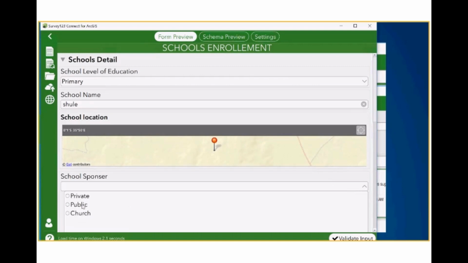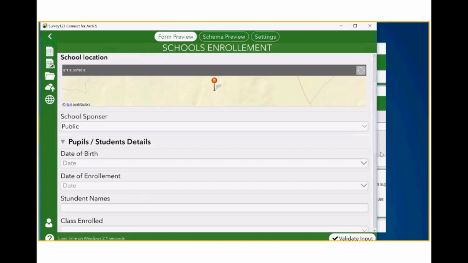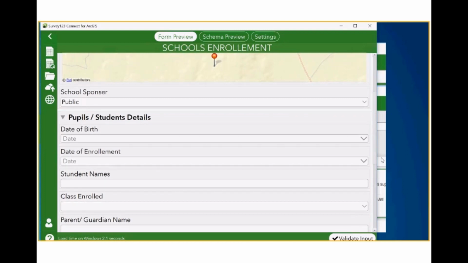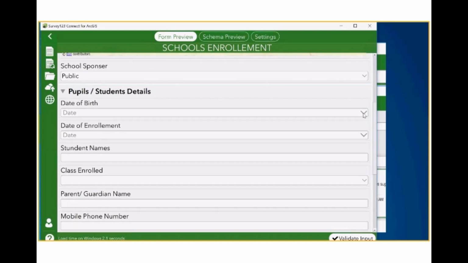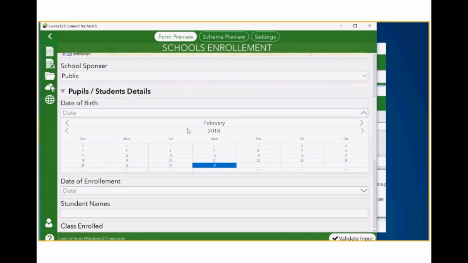I just thought that the schools maybe will have private, public, and all that. So the questions have logic, and they are related to enrollment. So for instance, we will go now to the people's section. So we have the date of birth, where it just brings in the calendar for you. Maybe this person was born on that date, January this year.